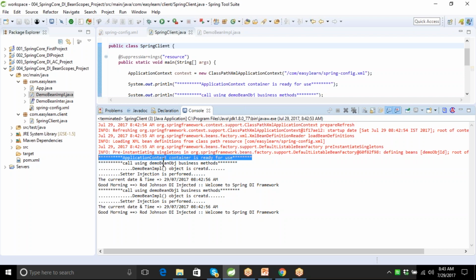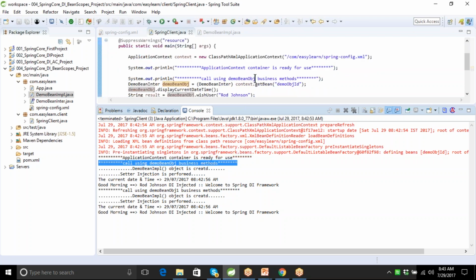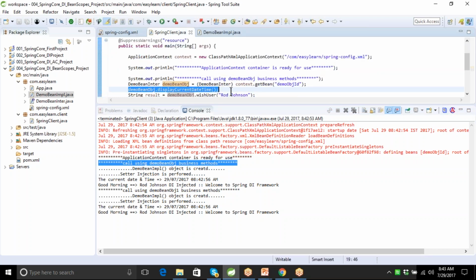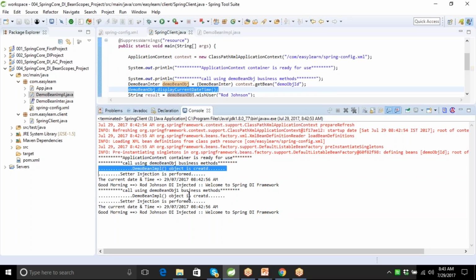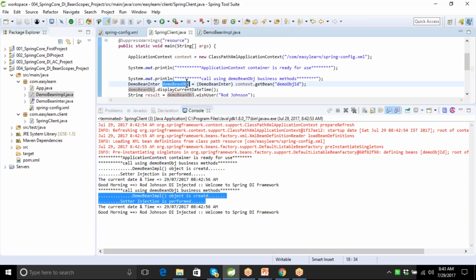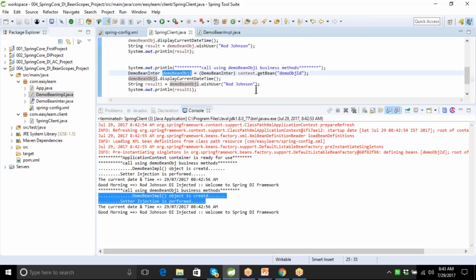Now if you see, call using demo bean one object. Whenever you actually call a business method, only then is the object constructed. The demo bean impl object is created once, and again the second time when I call, it is created again. So can you say these are all different objects now? It is not a singleton scope anymore. This type of behavior is called prototype scope. An independent object is constructed and then returned.